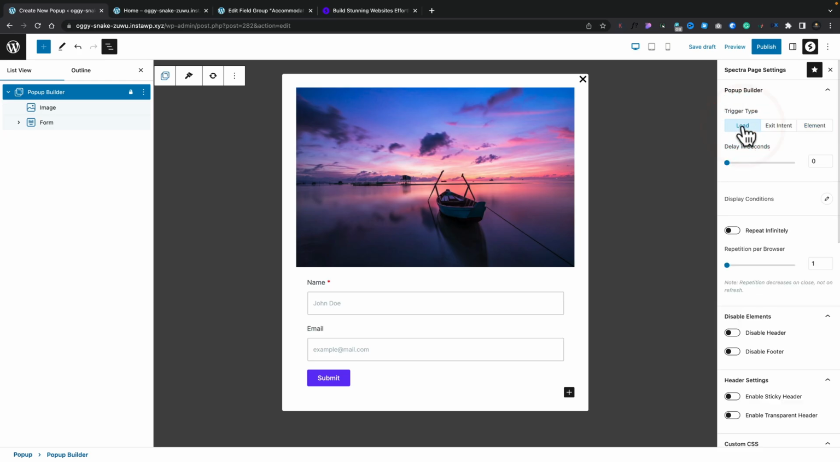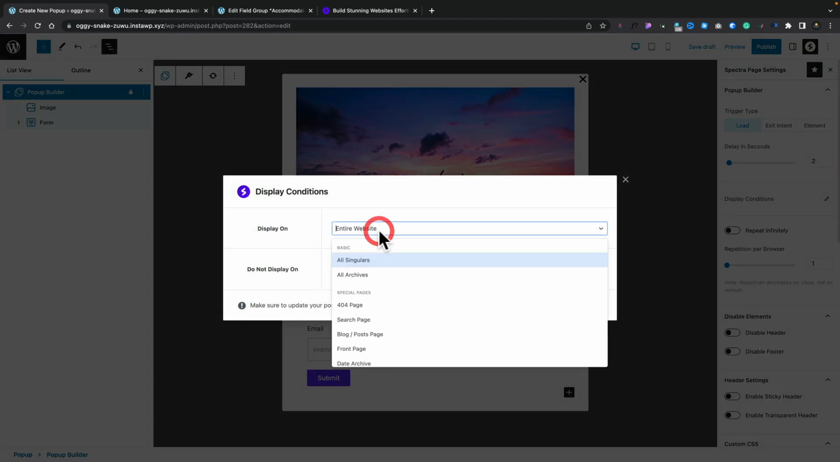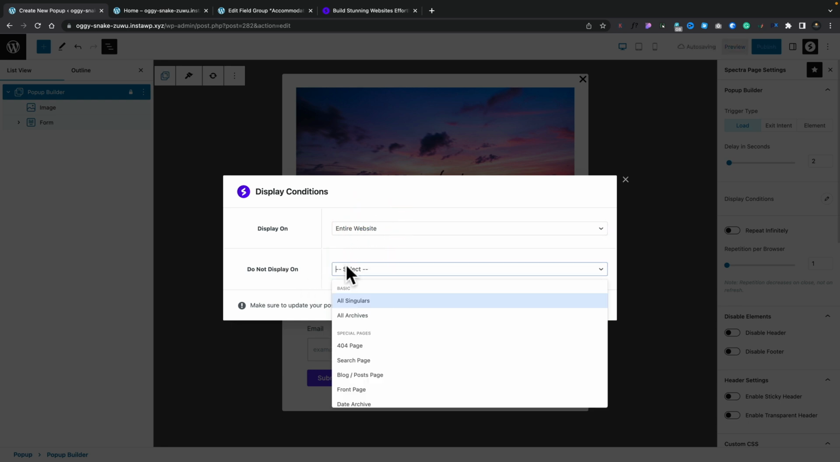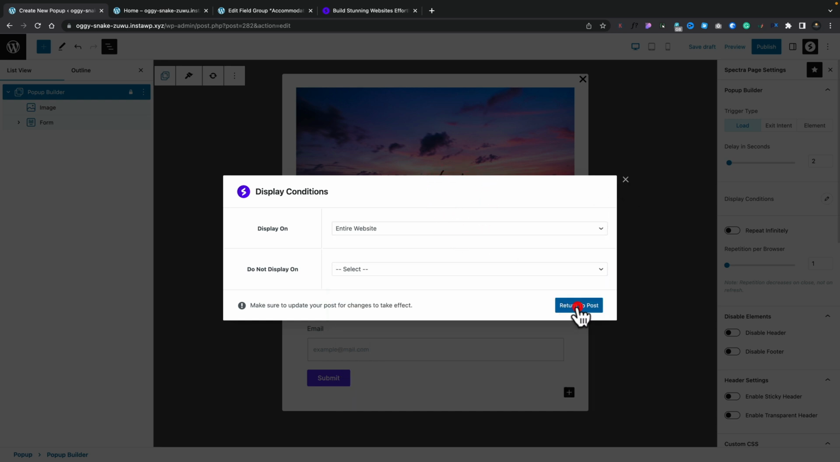Let's choose the load as an option. We'll delay this 2 seconds. You can choose your display condition. So you can choose if this is on specific templates, specific pages, those types of things. We'll leave this as entire website. And you can also choose negative options for display conditions. So you can see do not display on these particular ones. So, again, like I say, all standard stuff. We'll say we're happy with that. We'll return to the post.